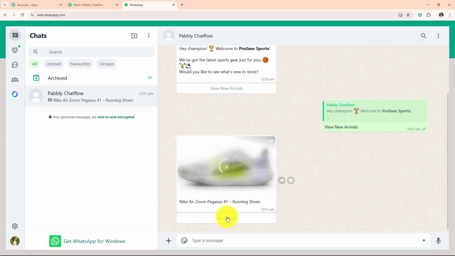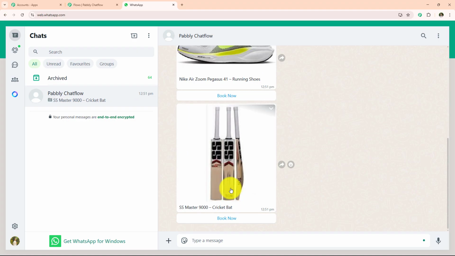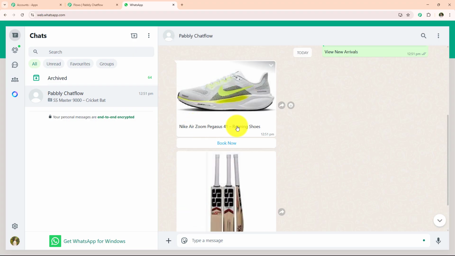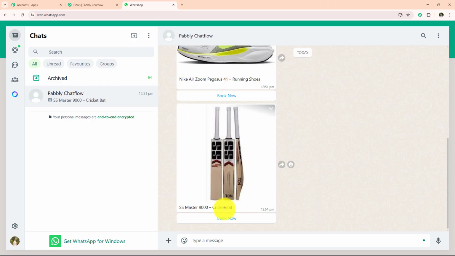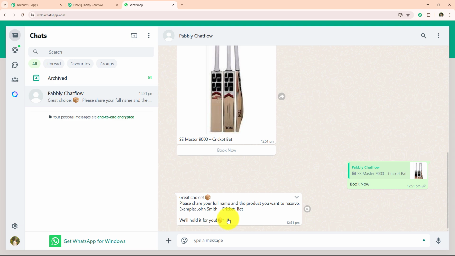After clicking view new arrivals, you will see we are getting responses. Nike shoes, SS Master 9000 cricket bat. These are new arrivals. Now simply I am clicking book now. After clicking book now, I am getting a response. Great choice. Please share your full name and product you want to reserve. Example, John Smith, cricket bat. We'll hold it for you. Now simply I am entering my name, test user, and I want shoe.